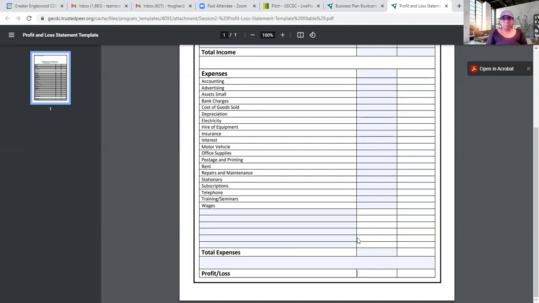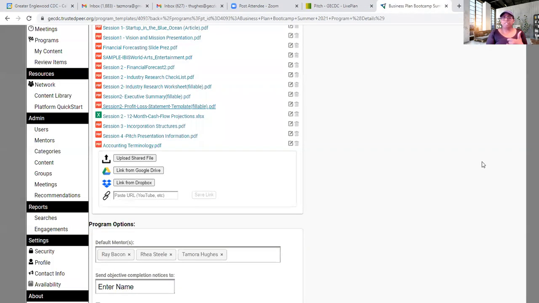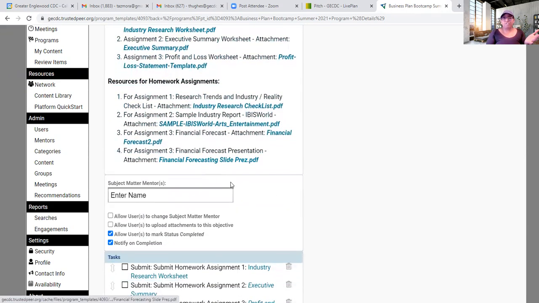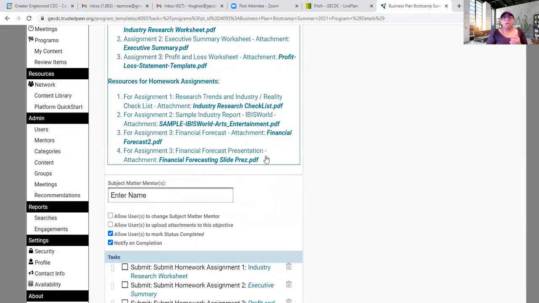Or as we go deeper into our training, you'll want to be at a break even, at least covering your expenses with the income that you're getting in. But this is the template that you can utilize. Again, do the same thing. Save it as something else on your computer, download it, save it, so that you're able then to submit it as your homework assignment. Okay.